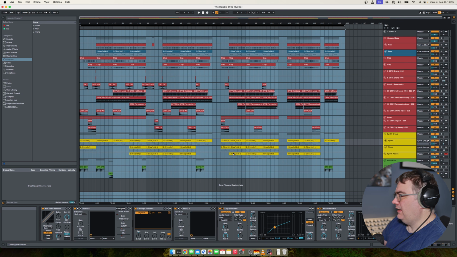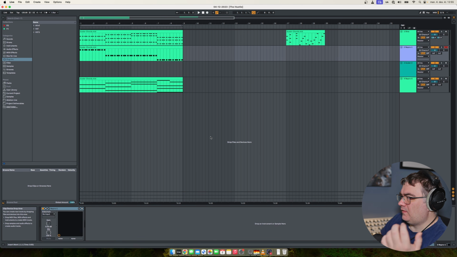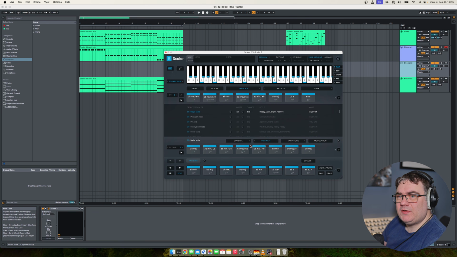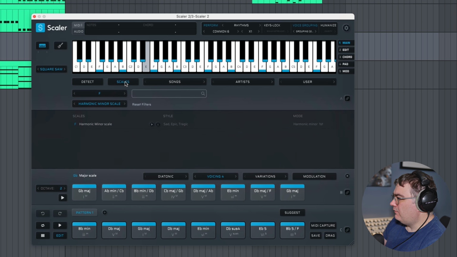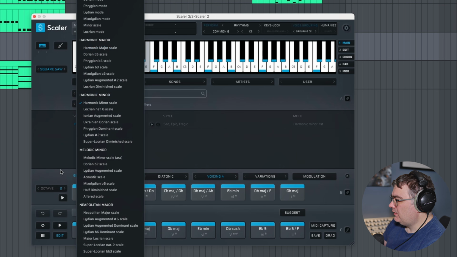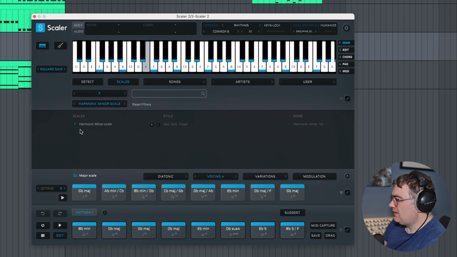So Scalar 2 can help you with a lot of things, but what I mainly use it for is idea generation. I want to show you another thing here, which I had actually recorded earlier, but somehow the sound didn't go through the video, so I have to redo this. When you start up Scalar 2, you get this window here. You can do a lot of different things here. You can, for example, go to scales and select different scales which you want to generate ideas out from. So you have a lot of different options here.